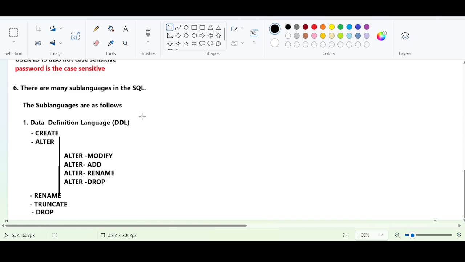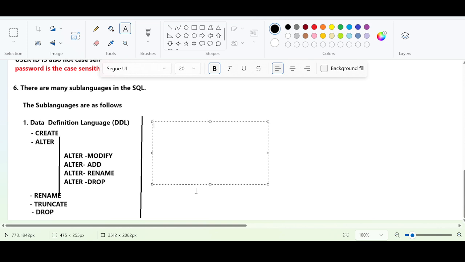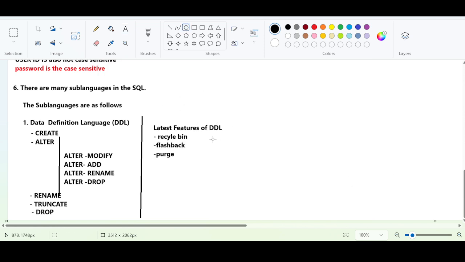Under the latest features of the data definition language, the latest features of DDL, you have the recycle bin, you have flashback, and you have purge. This recycle bin is very simple, guys. Recycle bin is what? When you accidentally delete something. In some versions of the Oracle environment, when you want to delete something, you delete it, but it gets deleted permanently.